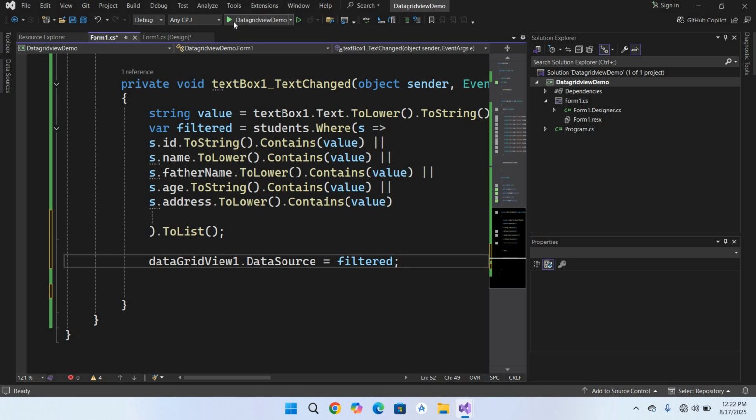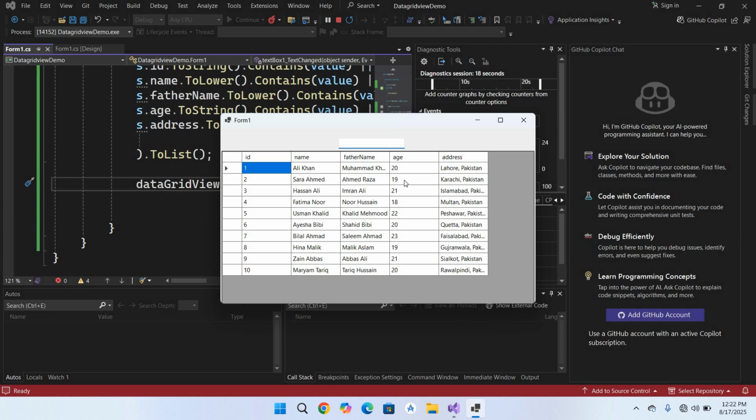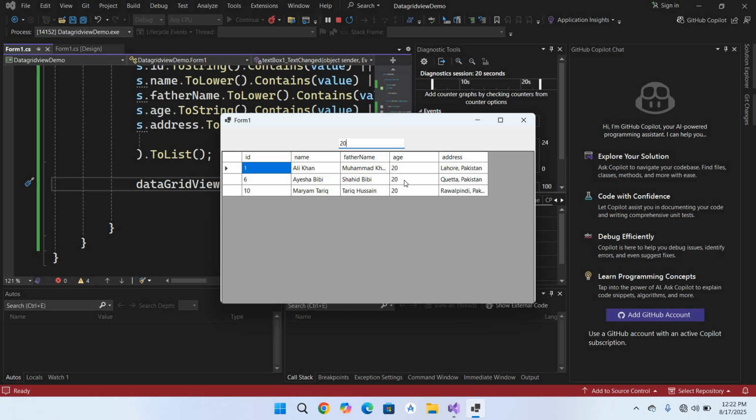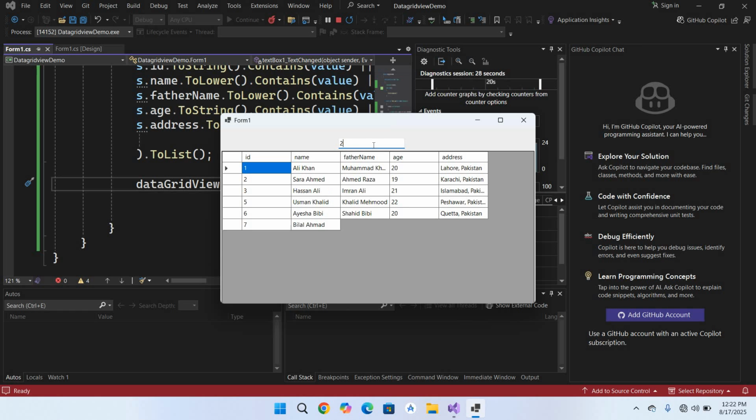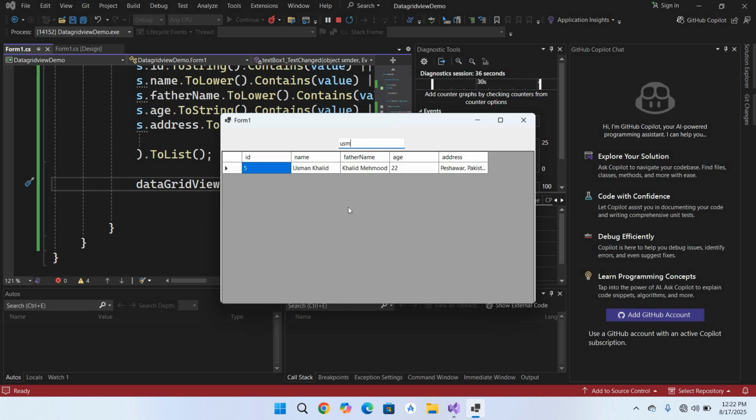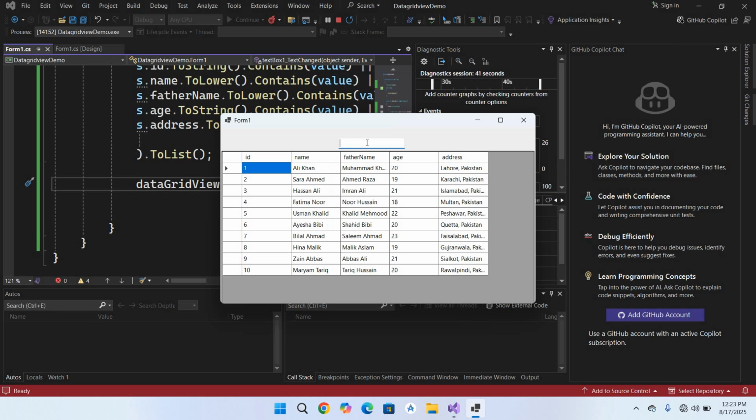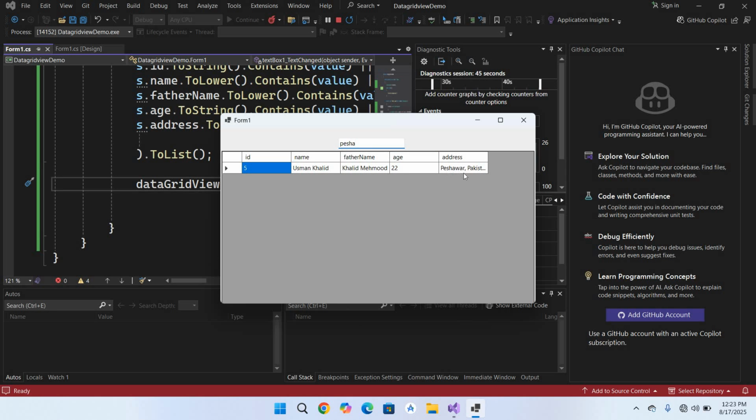So let's run this and let's check if it is working. So now it is running. So if I search for 20, so you can see it has filtered all the ages with the 20s. So now if I search for some name Usman, so you can see that it is searching Usman. Now if I search for an address, so you can see it is searching for Peshawar, Pakistan.